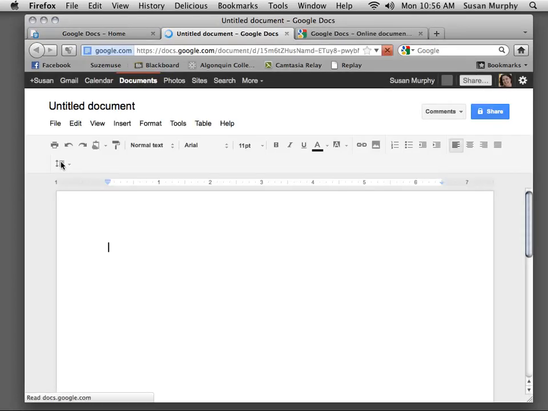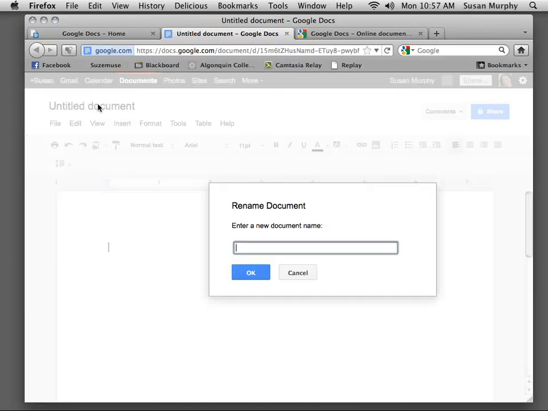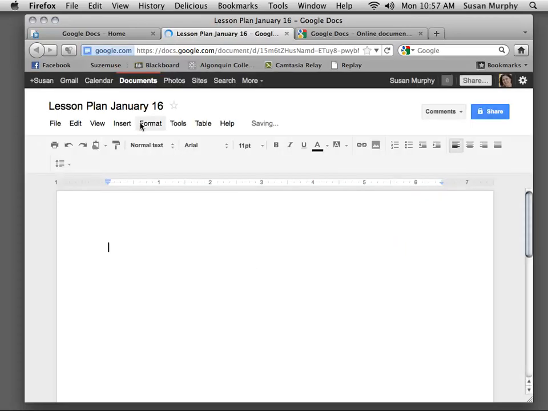It opens up a new tab, and you have your title here. It automatically defaults to Untitled, so I can click on that once and I can enter a document name. So let's just call this my lesson plan for January 16th. Click OK, and now my document has been named. And you'll see that I have all different kinds of formatting. It looks very much similar to Microsoft Word, so I can just start typing.